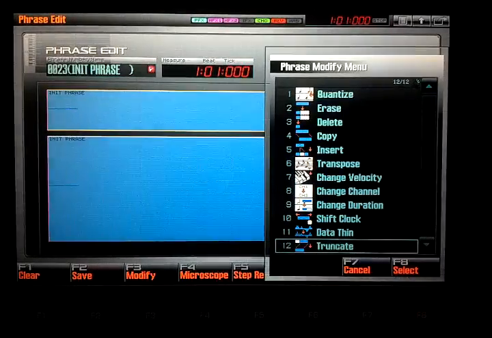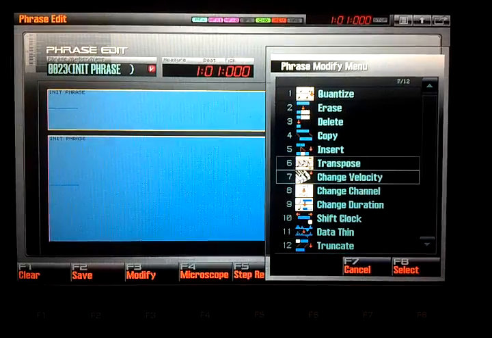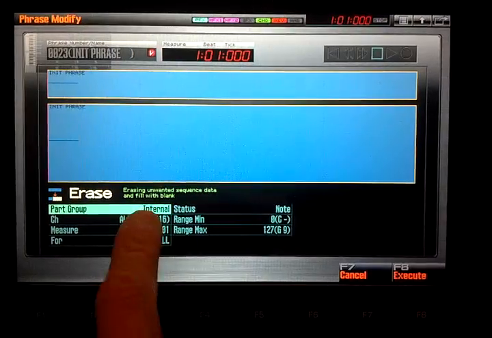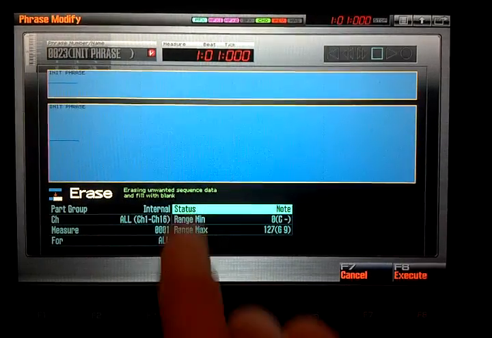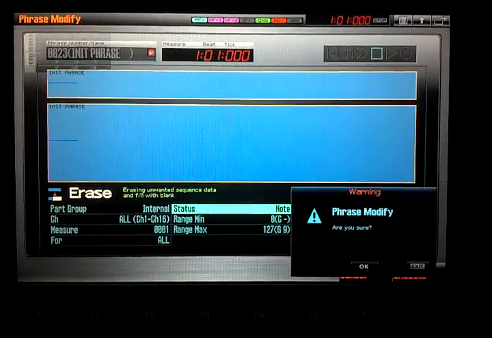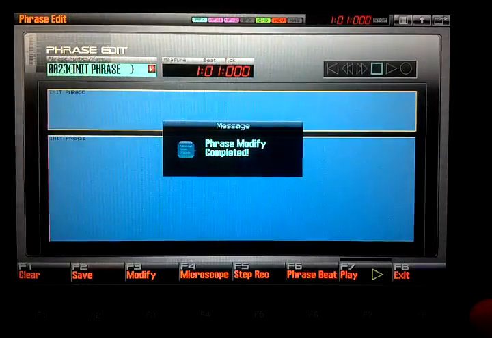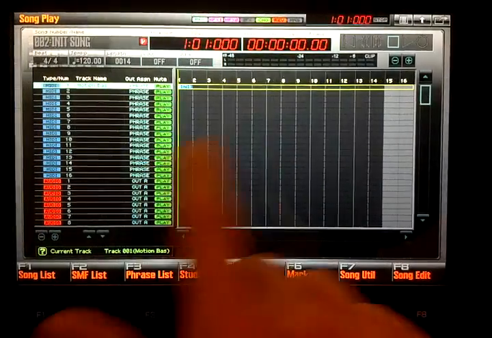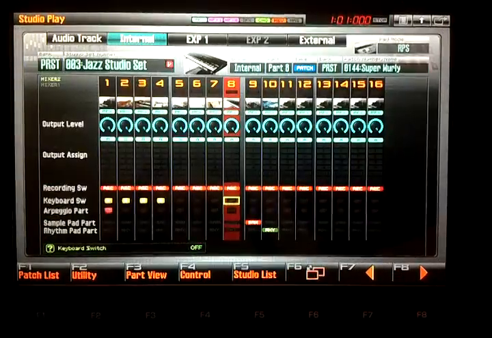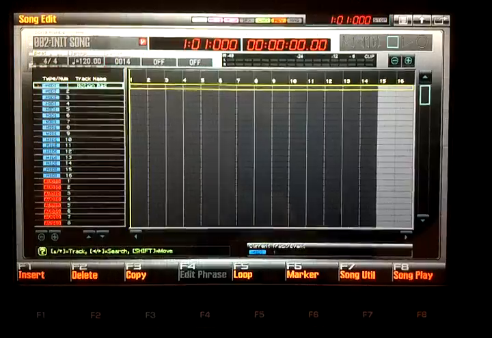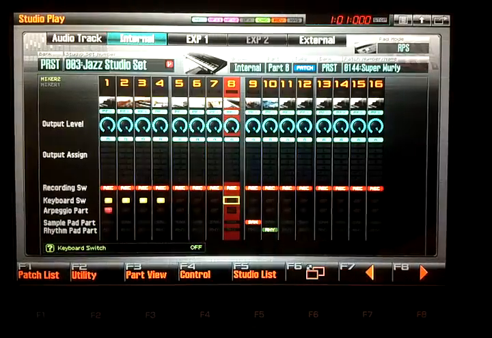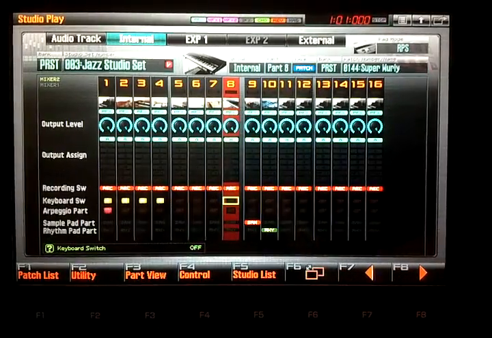The easiest way to get rid of those is just go to Erase. And under Status, make sure it sets Note, all channels, all measures, and Execute. Now there's no notes. There's just all the different settings that we did in our mixer. When we're done, we can go back to song mode, and we'll delete that out of there. Cool. Simple enough.